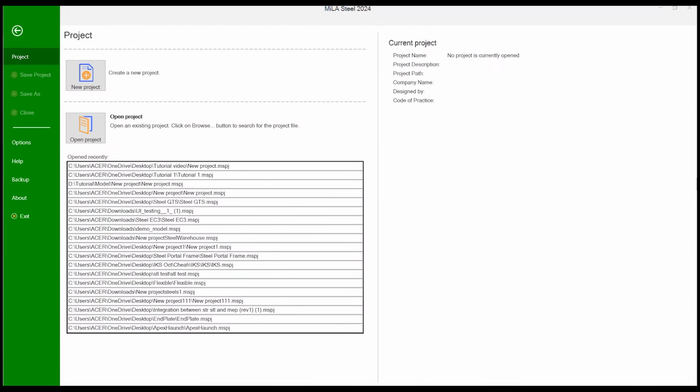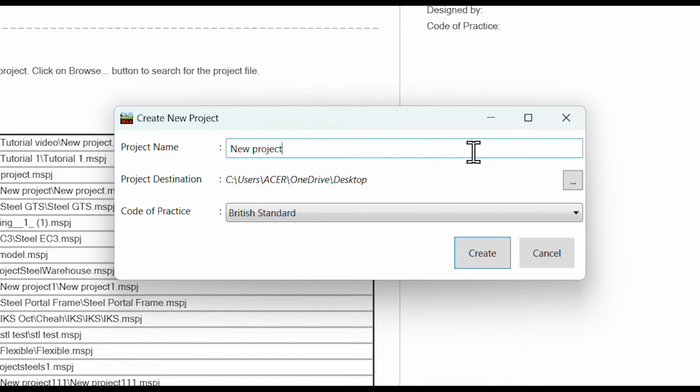Diving into a new project is easy with MiLA Steel. Firstly, let's create a new project. Follow the on-screen prompts to initiate your steel structure project. Define the project parameters such as project name, project destination, and code of practice.